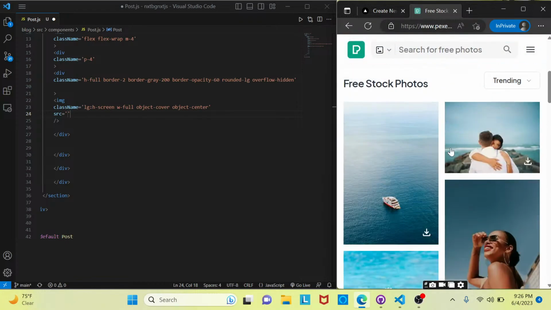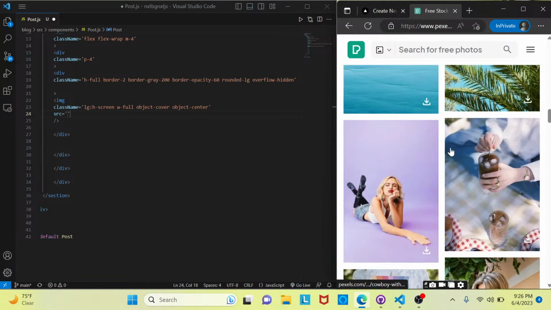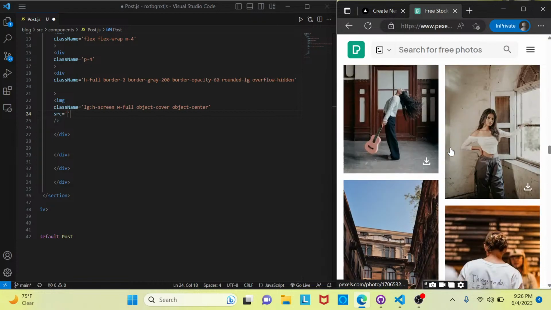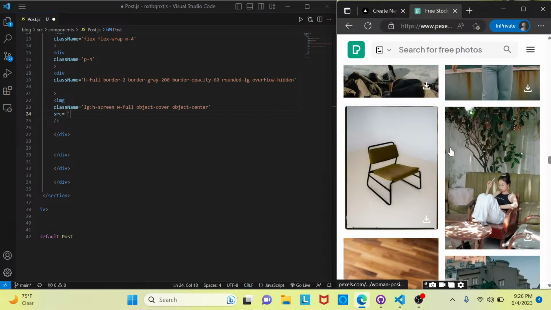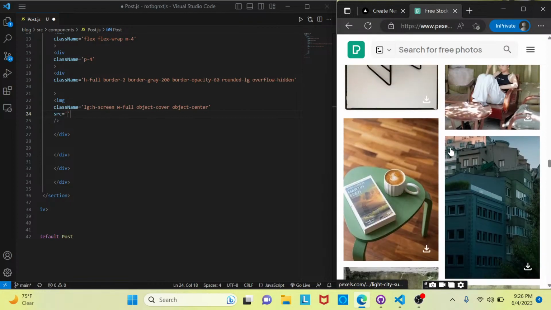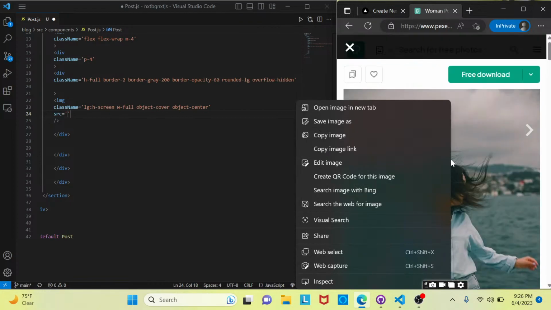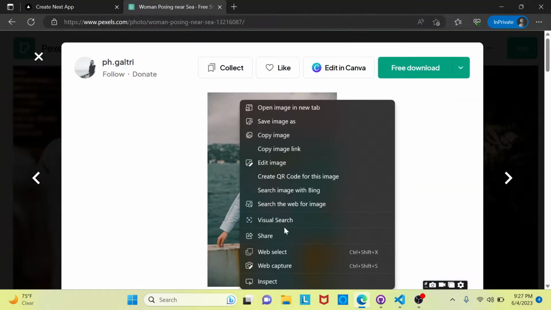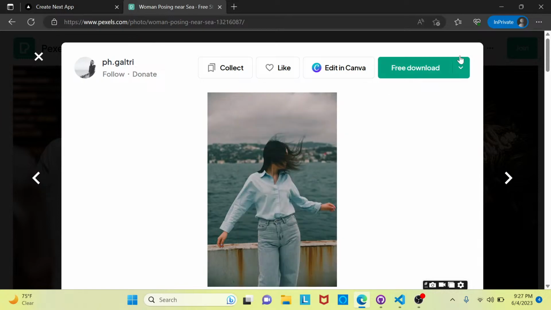Quick photo. What do we got here? I don't know. Just need to grab something. Doesn't really matter. You know, this lady looks like she's enjoying life. Let's just grab her. So, copy image URL. Image link, here we go.